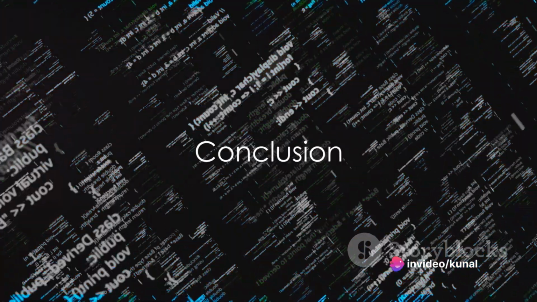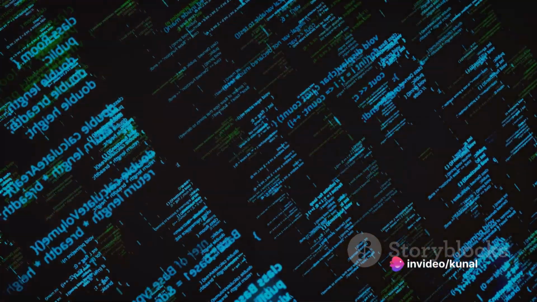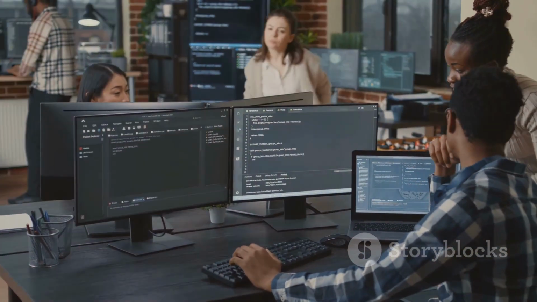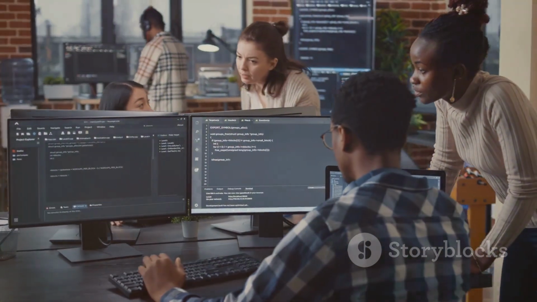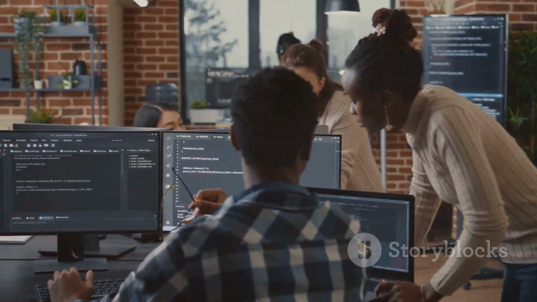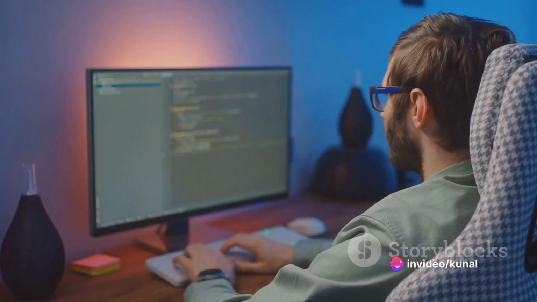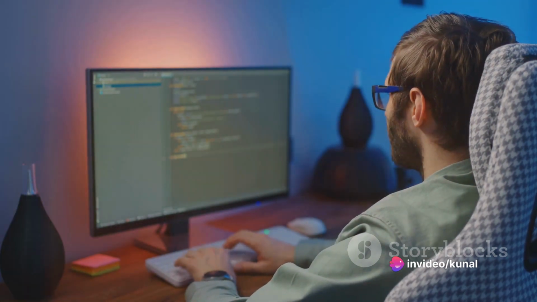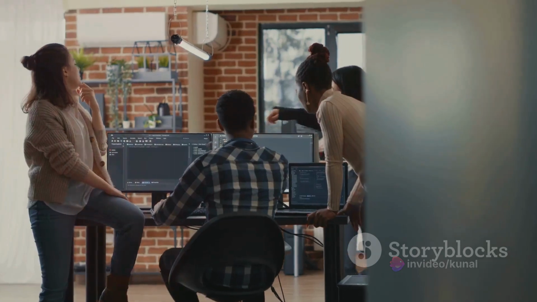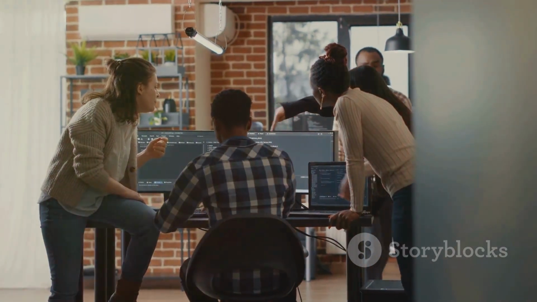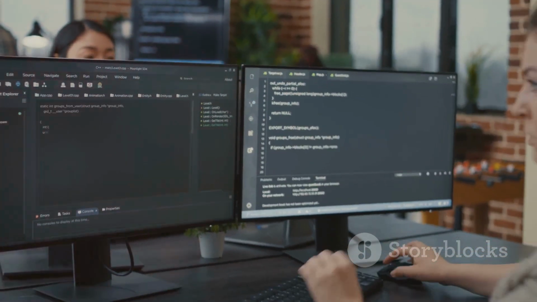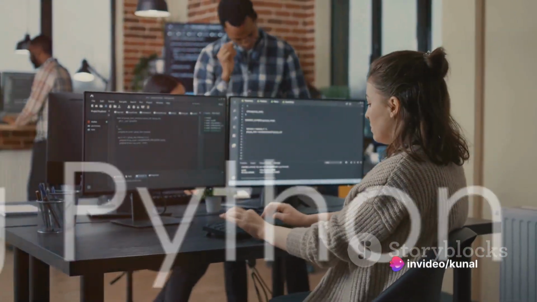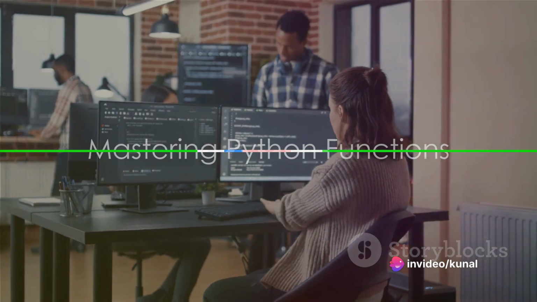We've covered a lot of ground today, so let's take a moment to recap. We delved into the fascinating world of Python functions, understanding their significance in simplifying repetitive tasks and enhancing code readability. We also walked through the process of creating a function, breaking it down into manageable chunks. Lastly, we tackled common errors and their solutions. All these components are vital in your journey to becoming a proficient programmer. I hope this has demystified Python functions for you.